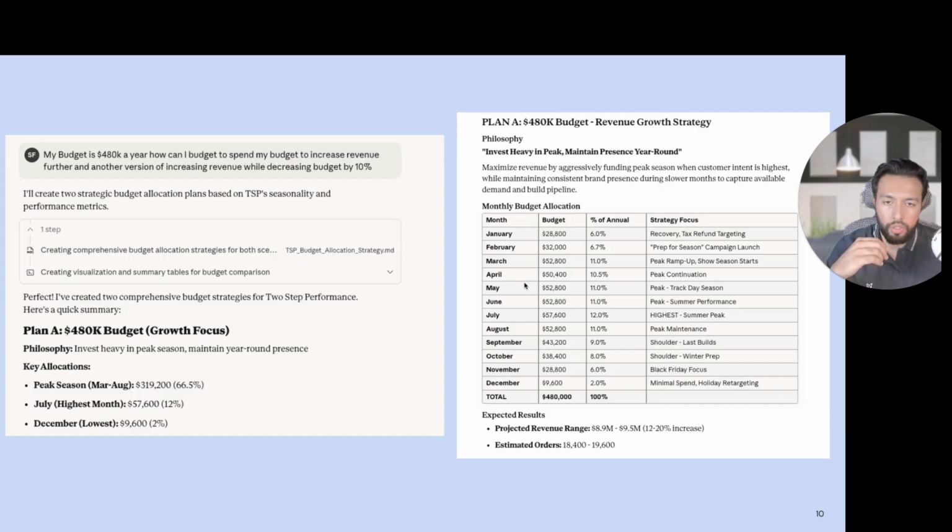As you can see, the beginning of the year is when it's lower revenue, so there's less budget. And then the peak months, March to August, is when the budget's much higher. And then it starts to go down as revenue or seasonality takes a part of this. And it gives a focus of, in January, that's the recovery. April, it's just a peak continuation. So there's multiple months of just peaking. And then it gives expected results.